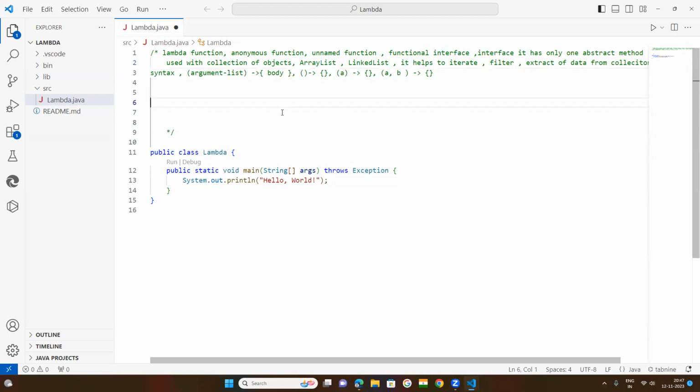I will explain all the things one by one. How these lambda expressions will be used along with array list. Okay. Next, one more thing is that if a lambda expression needs to return a value, we need to use the return statement.